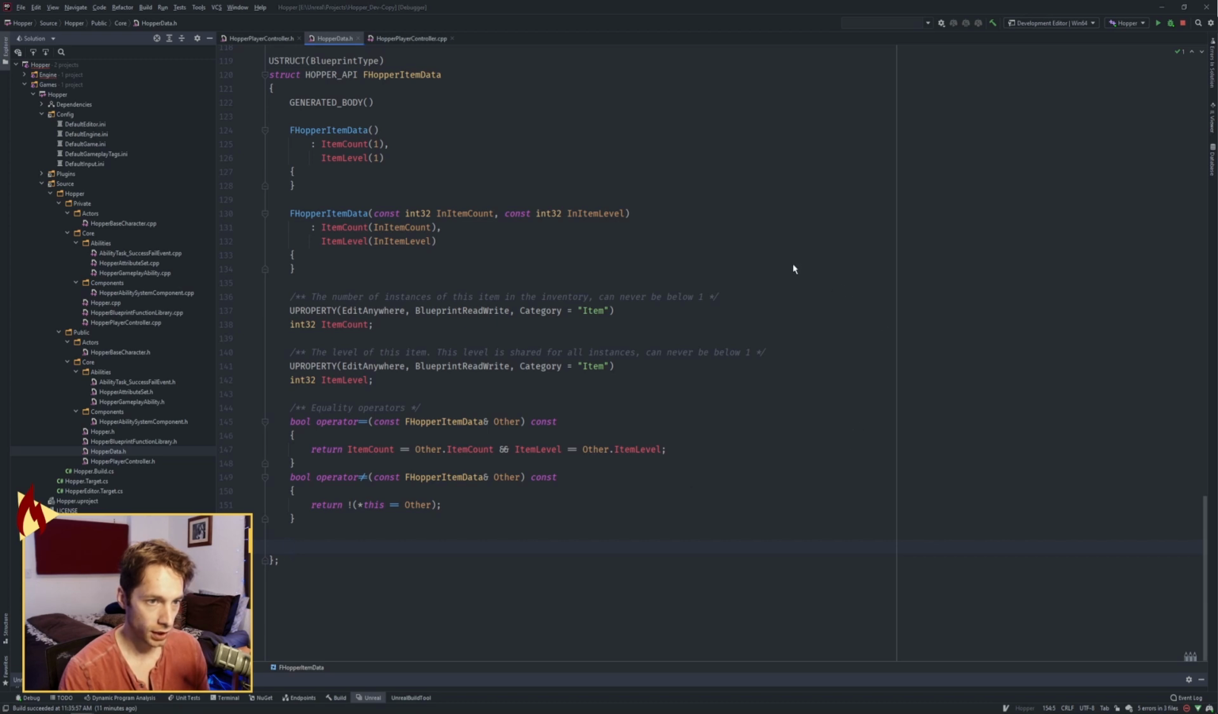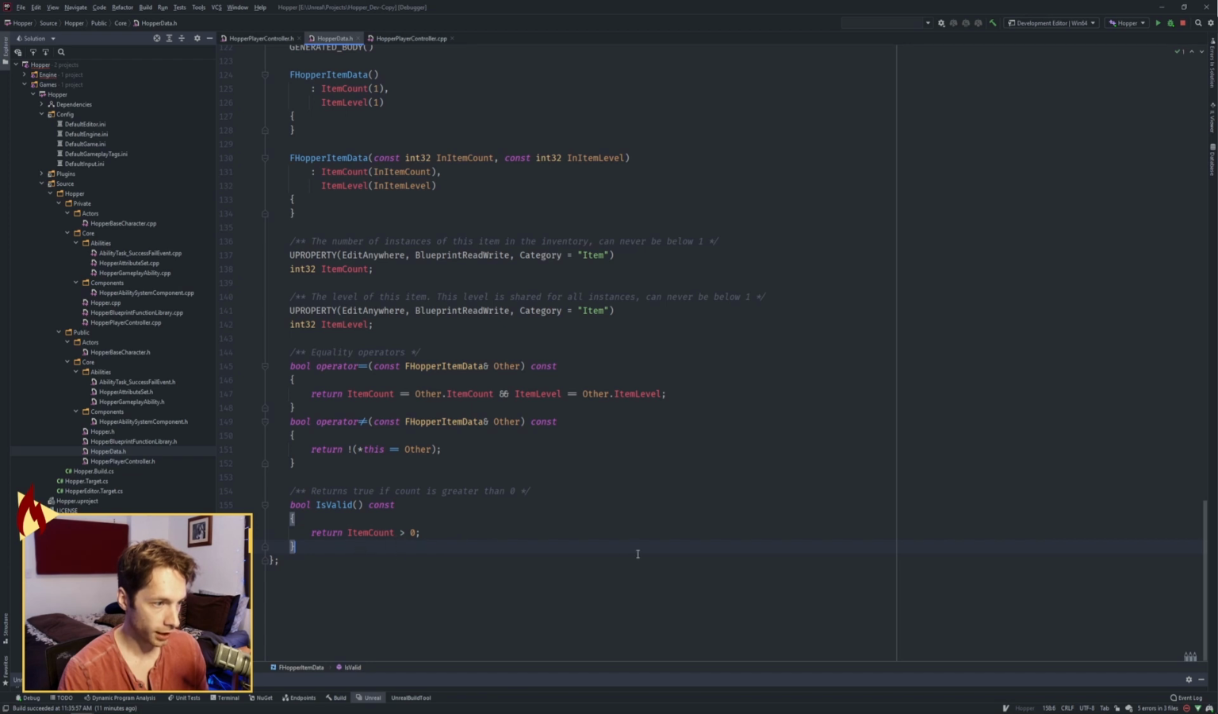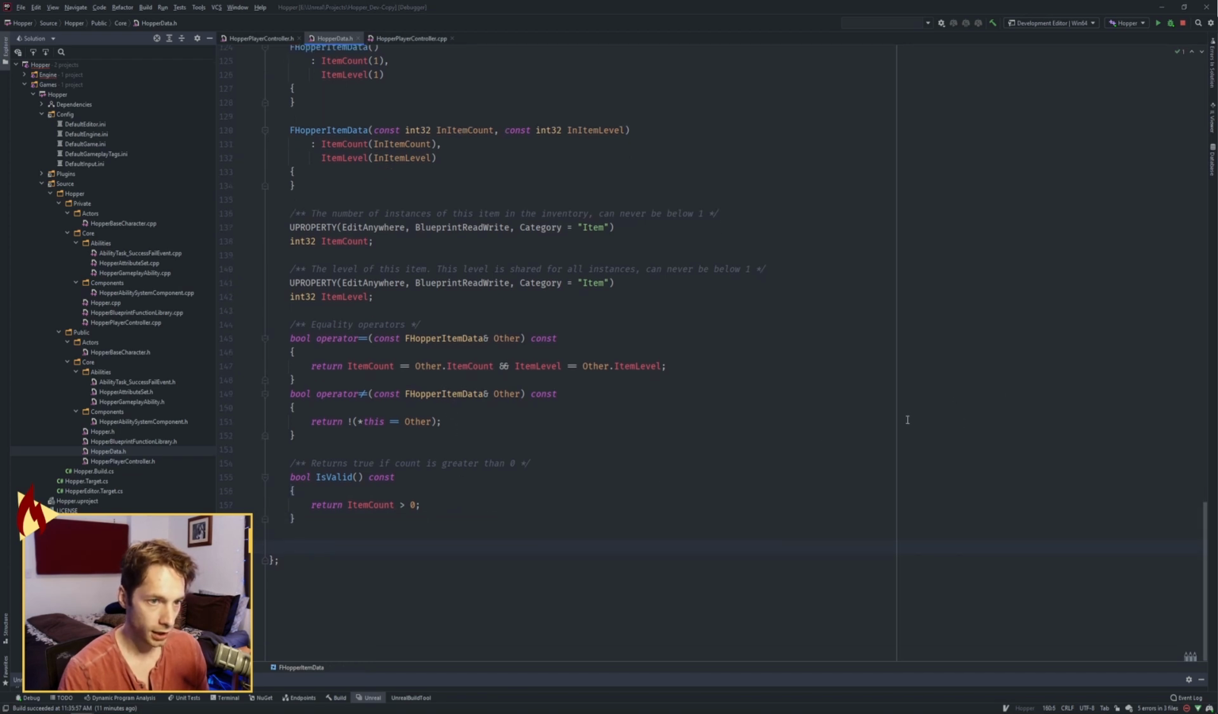Next we need to do an IsValid, and our IsValid just checks if our item count is greater than 0. And then we need to update our item data. So I'm going to write this one out. So UpdateItemData.